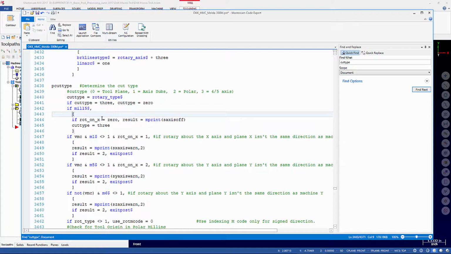We set if rotate on x equals 0, result equals, give us an error, mprint s-axis off, because there's no rotary axis, but it's mil type 5, and that doesn't work. And then it sets cut type equal to 3.